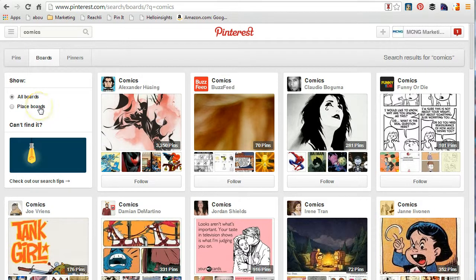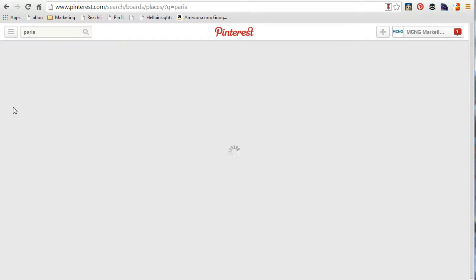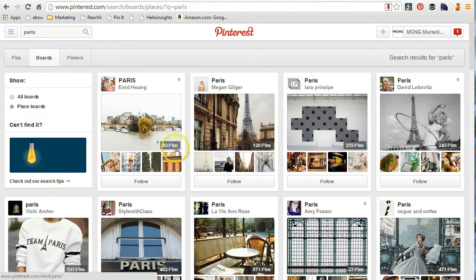Another thing you can do is search just place boards. Maybe you're trying to plan a trip, or maybe you want to know what's in a neighborhood, and you want to find out what people have been creating on their maps. Let's say I want something like Paris. Then I'm going to choose place boards, and theoretically, place boards should pop up. What you'll notice is that unfortunately the search function on this is not foolproof. Some of them are not place boards, and the ones that are place boards will have this little pin right over here. That's how you know something is a place board.